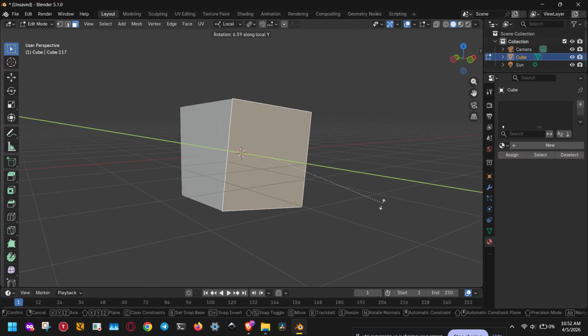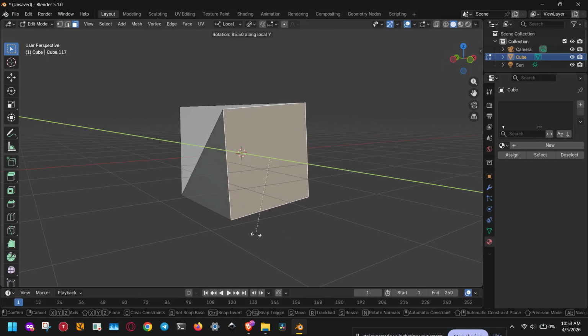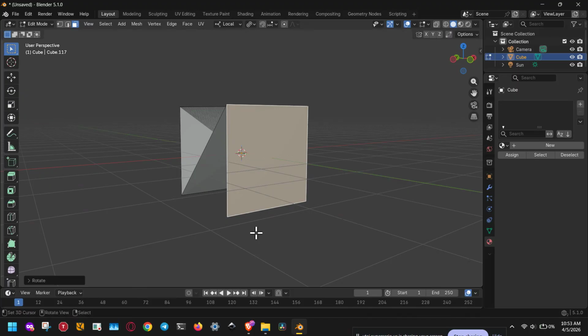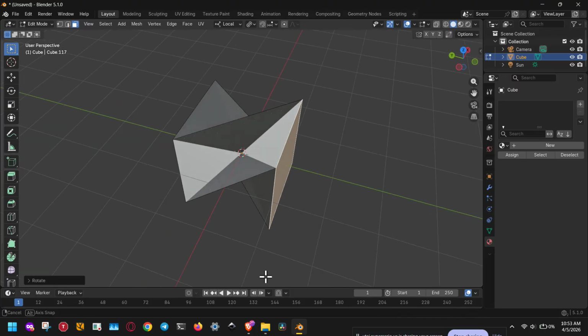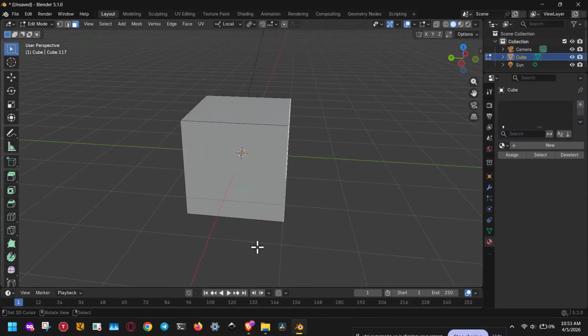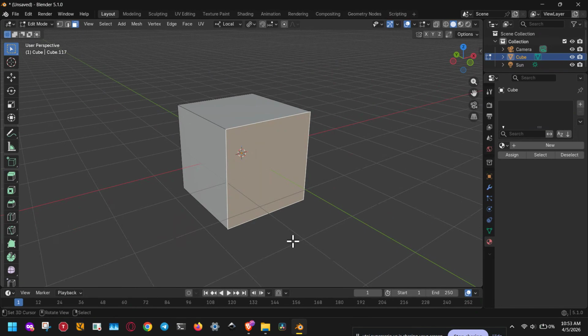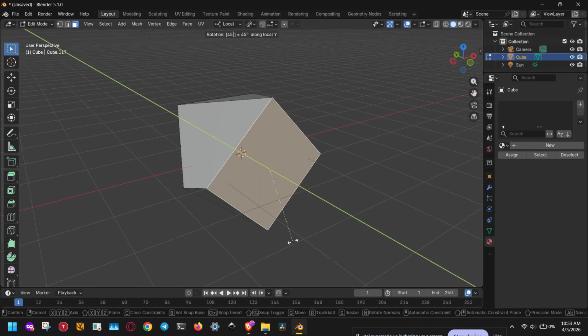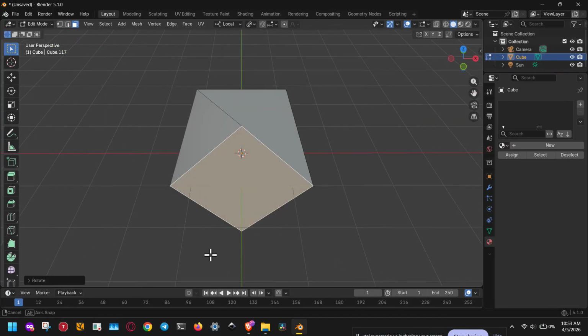If you want more control, you can constrain the rotation to a specific axis. After pressing R, press X, Y, or Z to lock the rotation to that axis. For example, pressing X will rotate the face only around the X-axis, pressing Y will constrain it to the Y-axis, and pressing Z will constrain it to the Z-axis. This is especially useful when you need the face to stay aligned in a specific direction and avoid unwanted twisting.